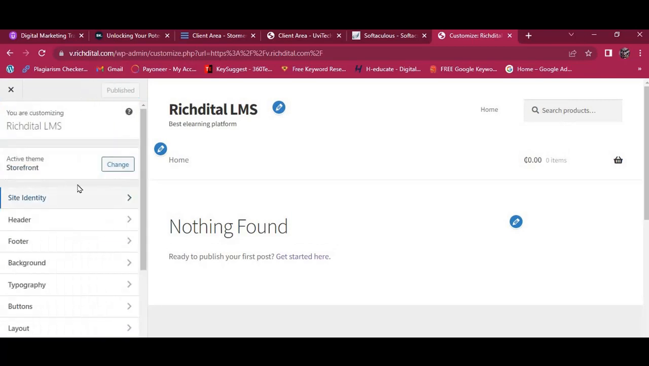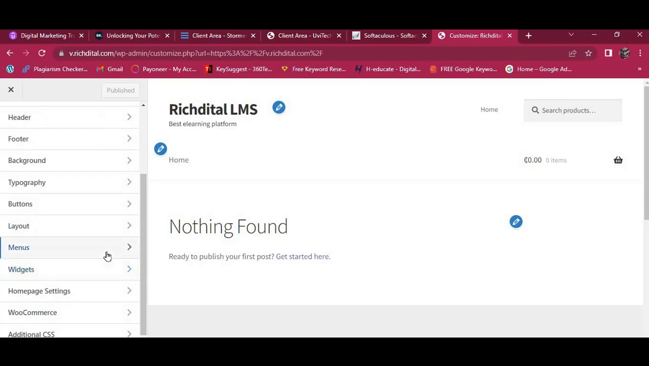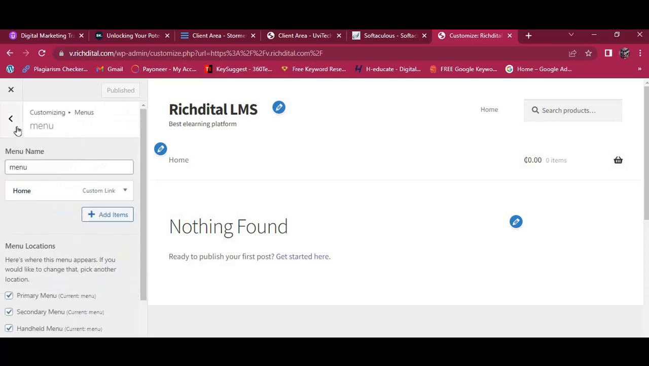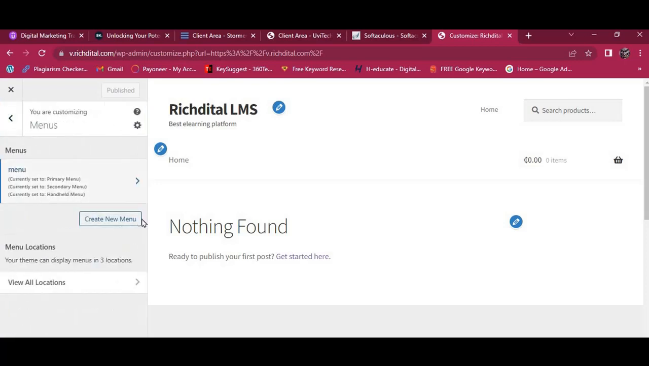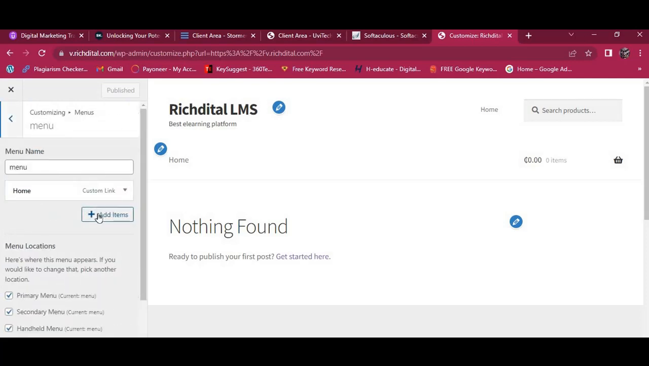So go back and go to the menus. Consider at the menu we have only home over here. Go to menus over here. If you do not have any menu over there, make sure that you create one. You just create new one at create new menu. So let me just edit my menu.